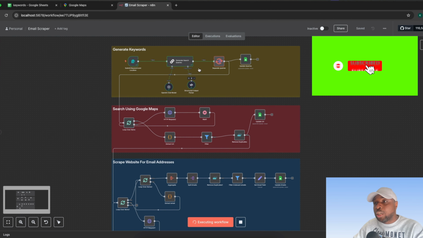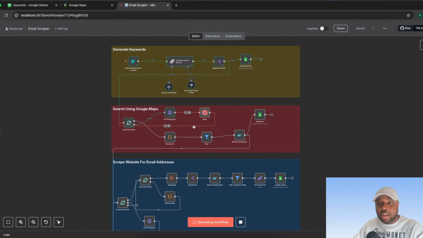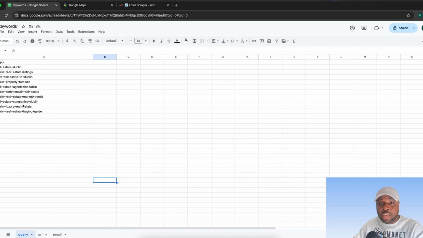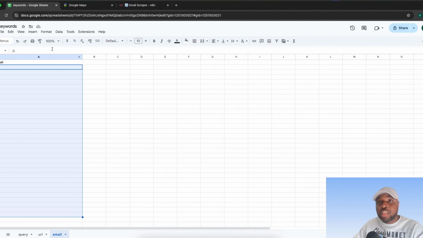This is used to generate the different queries. Those queries will be sent to Google Maps. Google Maps is going to take those queries, extract email addresses from them, and update the Google Sheet. So here it has generated the queries. The next item is going to generate the URLs. And the final part is that it's going to generate email addresses.